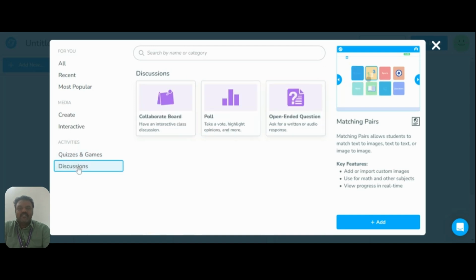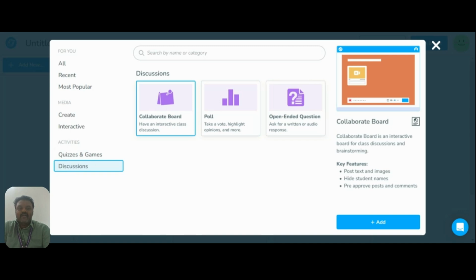And the next one is discussions. Inside the discussions we have the collaborative board. The collaborative board is an interactive board for class discussions and brainstorming sessions. Here the key features are that we can post text and images, hide the names of the students, and pre-approve posts and comments.